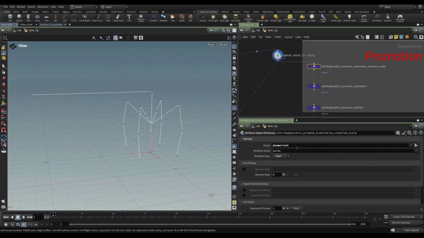I can specify a group, so a single joint. And then the attribute name that I want to use is Parms. And you'll remember that when we were looking at the Apex auto rig component, it had a node in its graph called Parms. So we can get a sense then that we are helping to define the inputs and outputs on that Parm node.